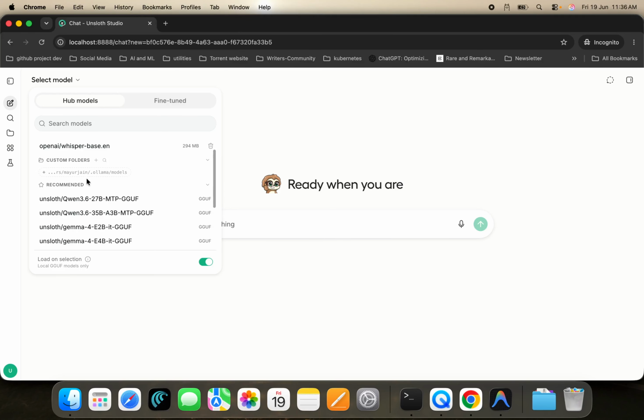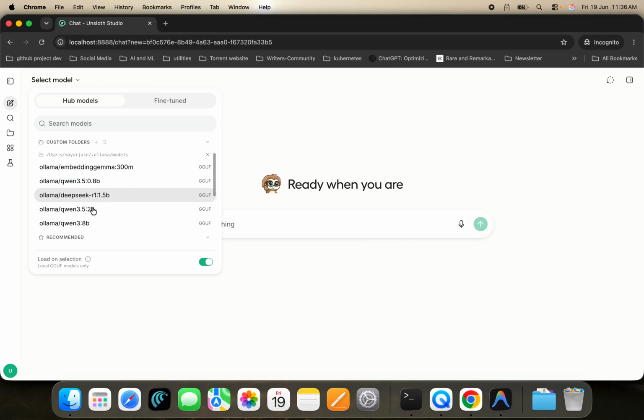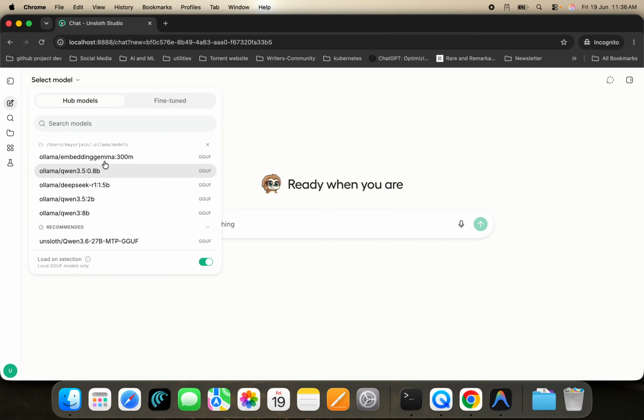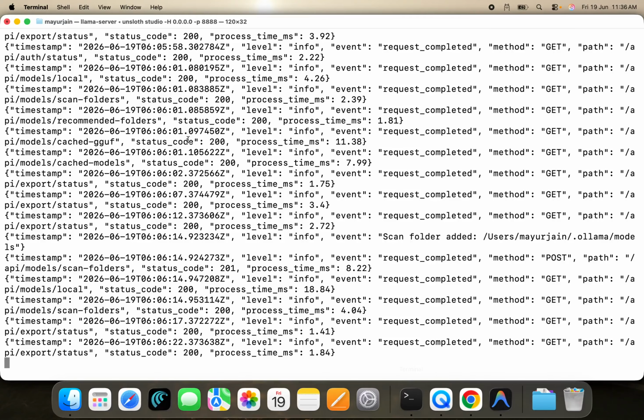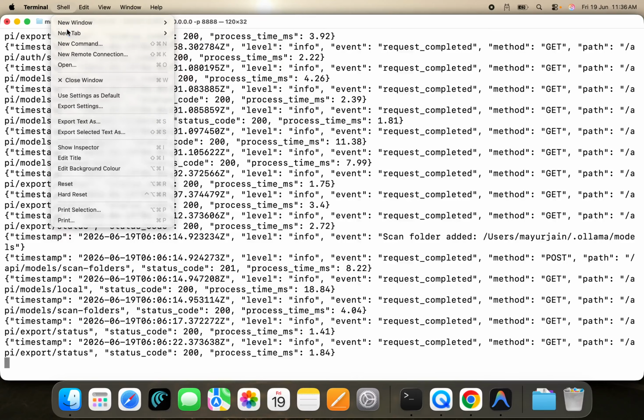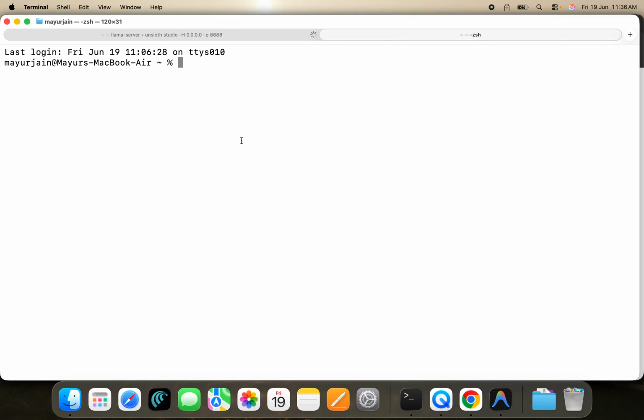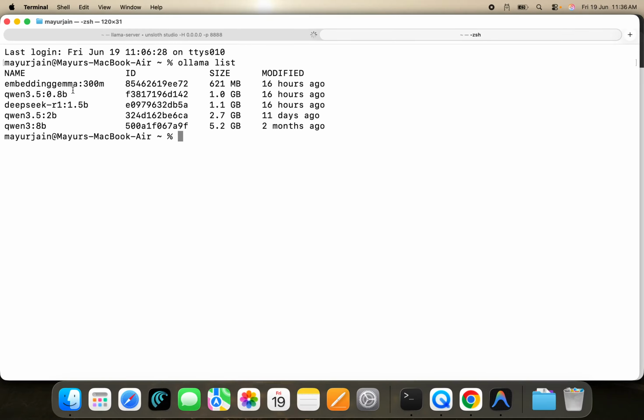So what I'll do is, you can see here I have something called a custom folder, which is redirected to .ollama models. By default, it has taken it. If I just select this, you will see all the Ollama models that are present inside my machine. If I go to the terminal and open a new tab, I can type in Ollama list, and you will see all the different models that are present.